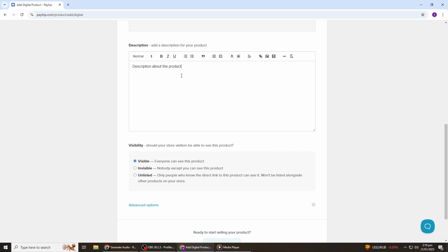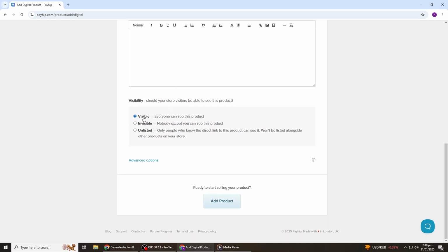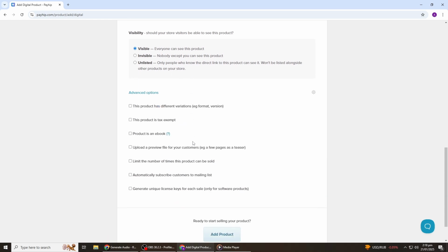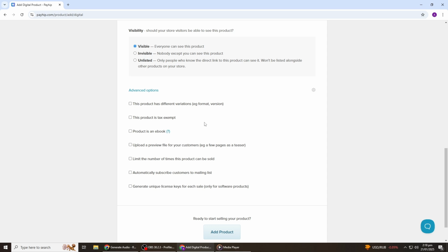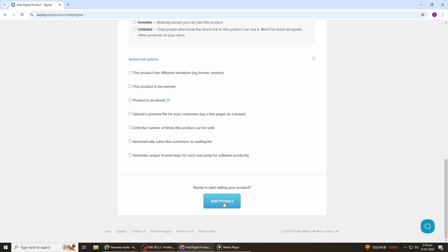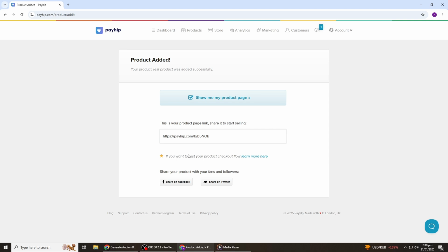Ensure that the visibility setting is set to Visible so that everyone can see your product. This is essential for getting your product in front of potential buyers. Once everything looks good, click Add Product to finalize the addition.